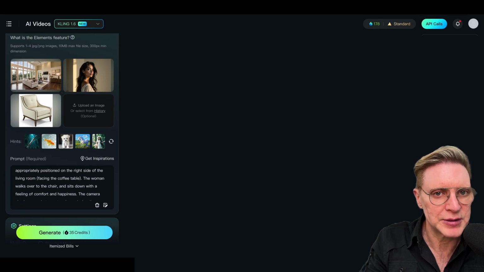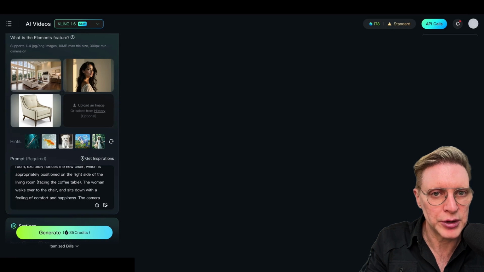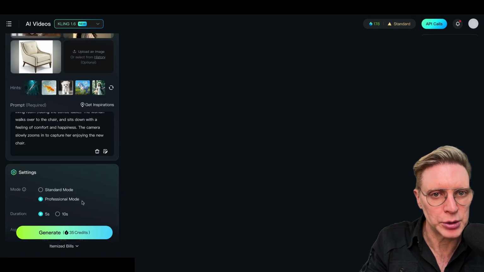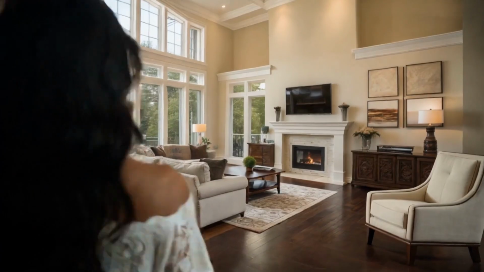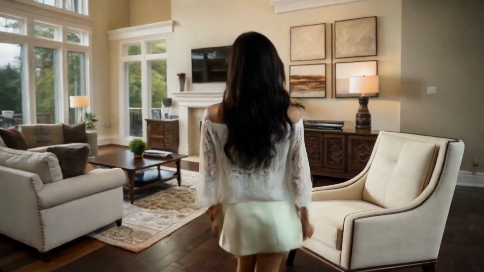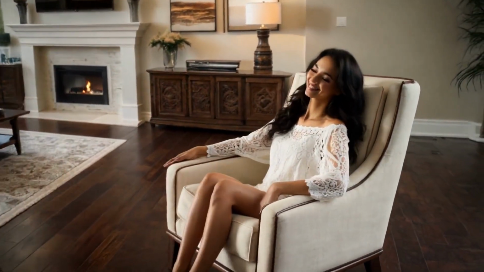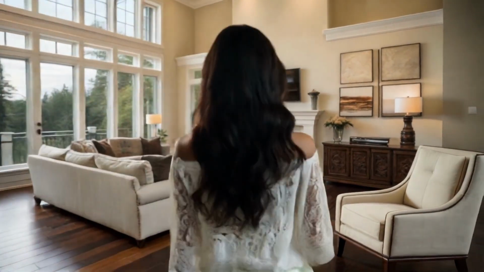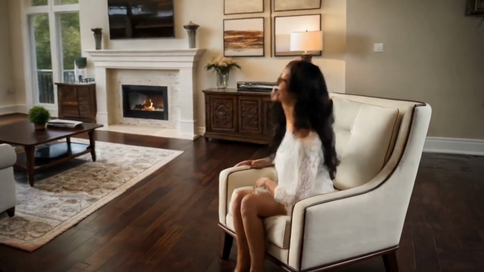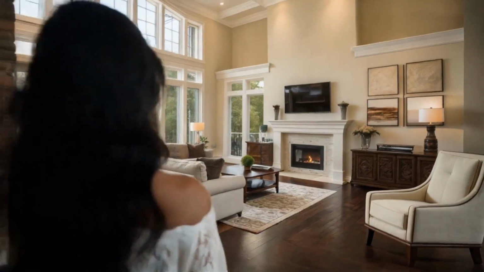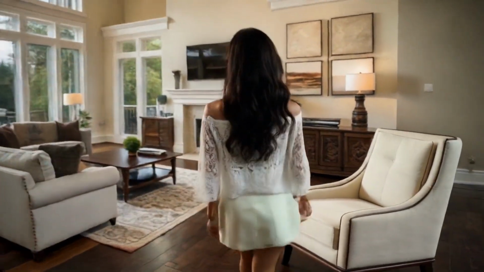So we're just specifying that the chair should be in front of the coffee table facing the coffee table. And we're sticking with professional mode. Let's see what we get. I feel that this video is better. The chair is a little more appropriately placed, not as close to the coffee table as it should be. However, the woman is looking very happy and content with the chair.